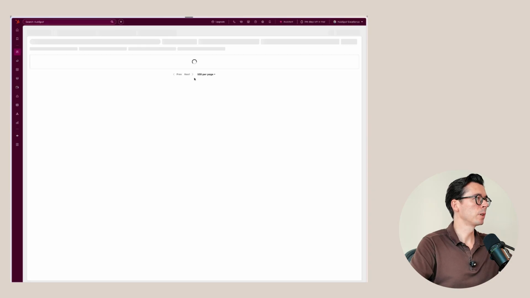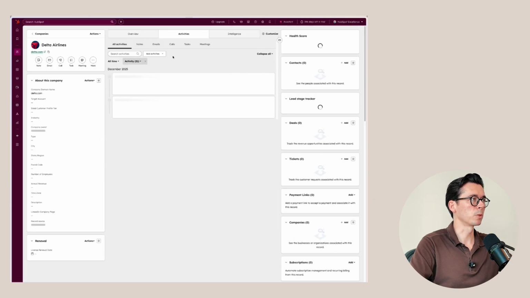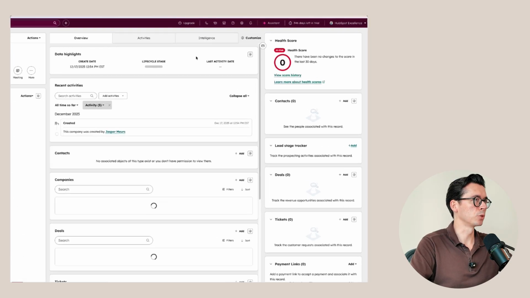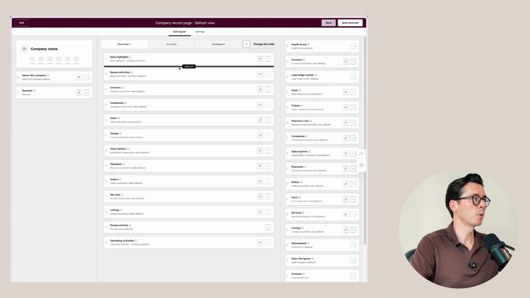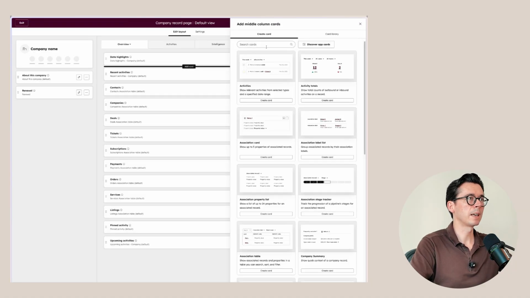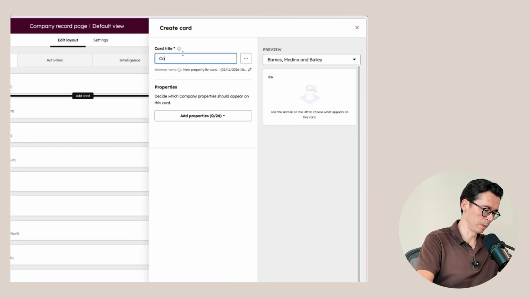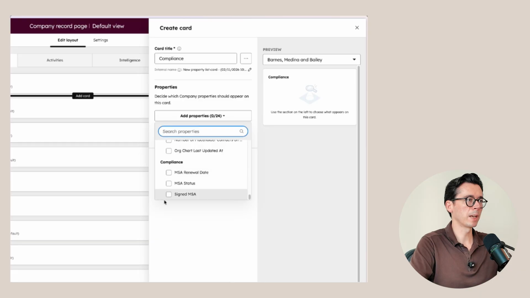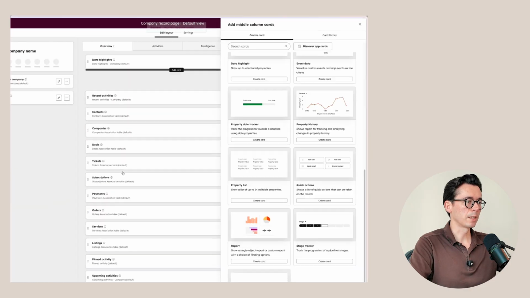The next thing we want to do is create some visibility around these properties. So let's say we go to Delta Airlines here, and there's two places where I would usually show these things. So let's click on Customize, go to our default view here, and here we'll add a card with property lists. I will call this Compliance. Now when we scroll all the way down here, we have our compliance properties. So we have MSA status, we have the signed MSA, and we have the MSA renewal date. So we'll add those here.